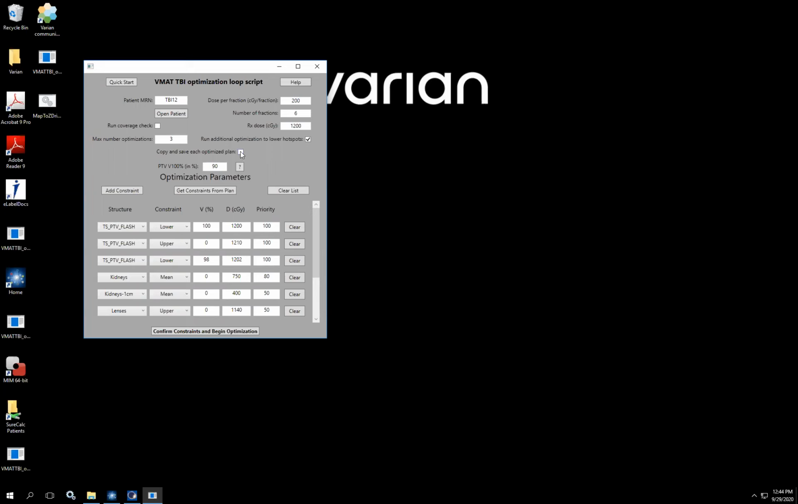And lastly, there's the option to copy and save each optimized plan. At the end of each iteration of the optimization loop, you get a fully optimized plan. And while, as the optimization loop progresses, you converge to better plan quality, there may be instances where a plan from an earlier or lower iteration of the optimization loop may be more beneficial or something you can actually work on.